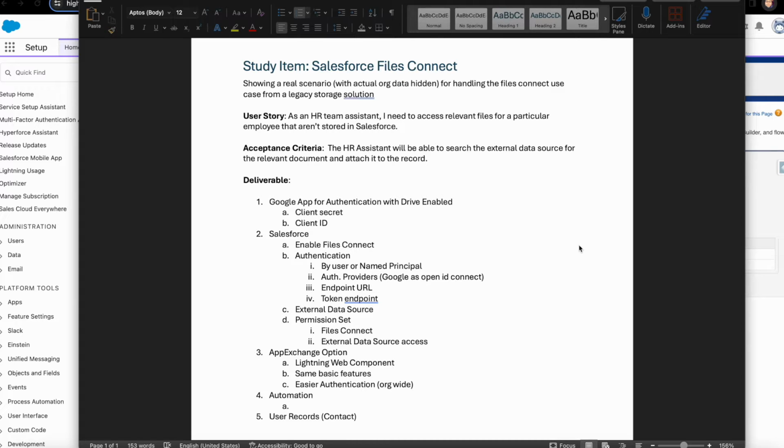As an HR team assistant, I need to access relevant files for a particular employee that aren't stored in Salesforce. My friend, he actually has a mortgage company, and he had to link his external Google Drive, which he previously had a SharePoint / OneDrive set up. We migrated that to Google Drive because he switched over to Google G Suite for his business services. And there are a lot of different ways you can link to Microsoft's system as well, but Google Drive has the most seamless integration.